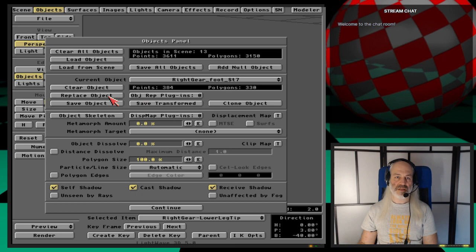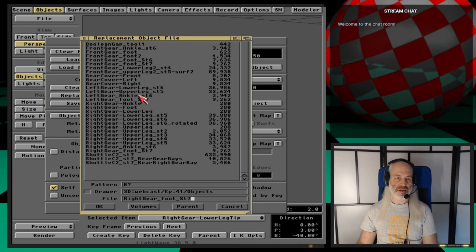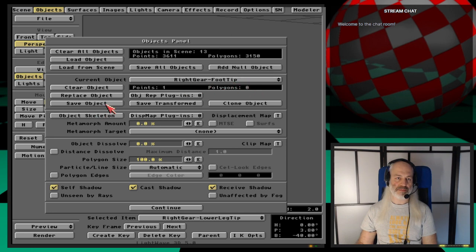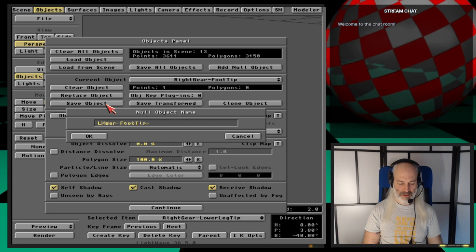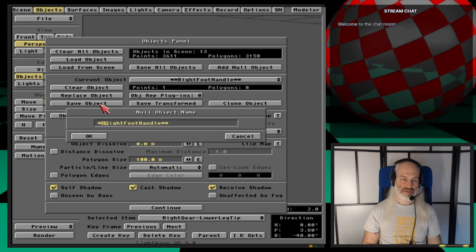A normal object. I have to go back because it jumps back to the episode directory. So yeah, left gear, foot, left gear, foot, stage 7. There you are, and this is the foot tip. Left gear, foot tip, and the handles here also.